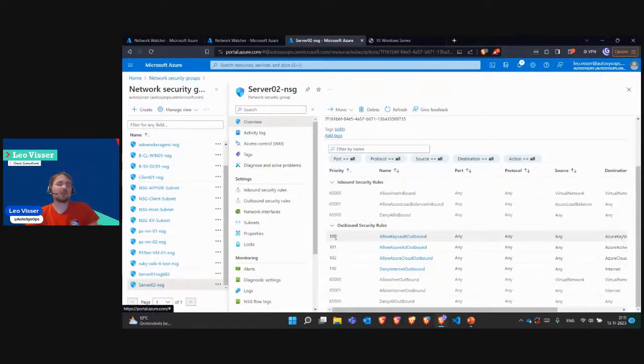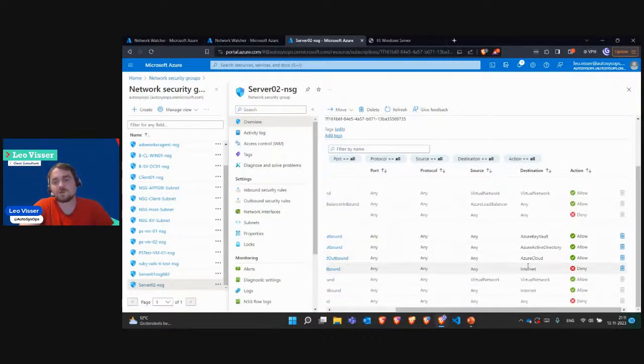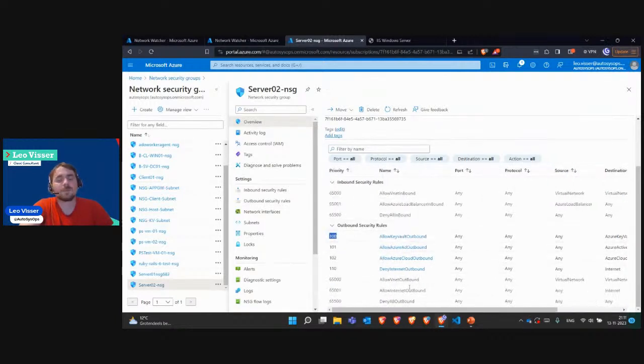NSG rules work like traditional access control lists. So if it takes a hit, it will stop processing. So if the traffic goes to one of the Azure Key Vault IP addresses, it will stop processing all of the other rules, because this has the priority which is on top. If not, it will check Azure AD outbound, Azure Cloud outbound, and if none of these match, then it will check if it goes to the internet and it will deny it. So this way I can add rules without really interrupting my traffic.